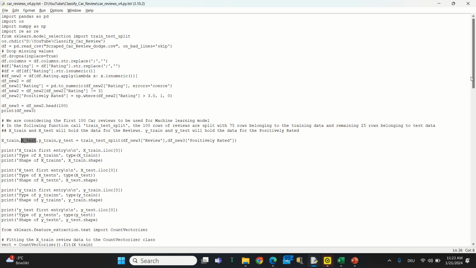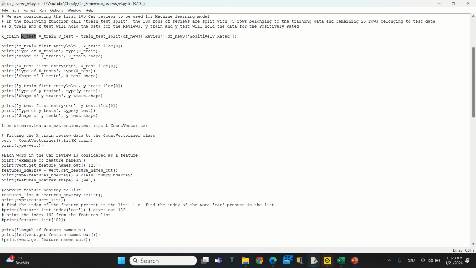So now we need to import a CountVectorizer class for this. It's available under feature extraction text, import CountVectorizer. So we are creating this, and then using the method. This is the CountVectorizer class, and we are calling the fit method and inputting the X train data, that is the customer reviews for the training, and it gives out the CountVectorizer class fitted with the X train data.